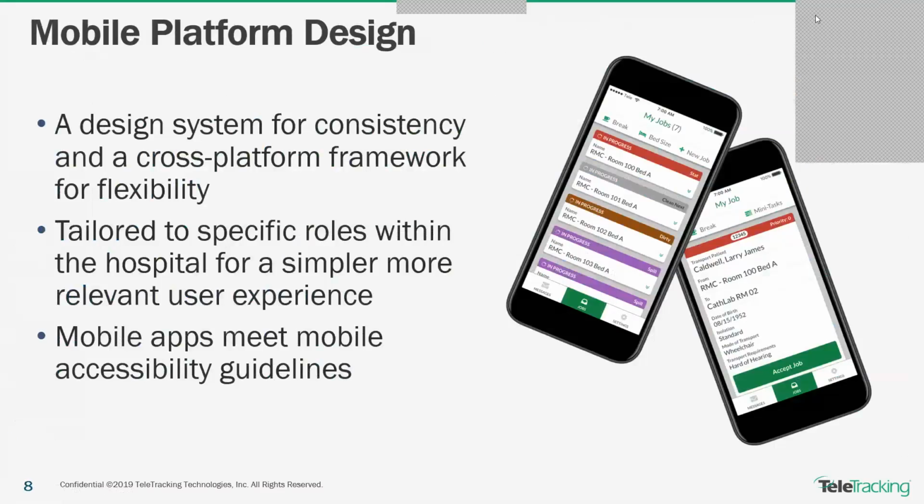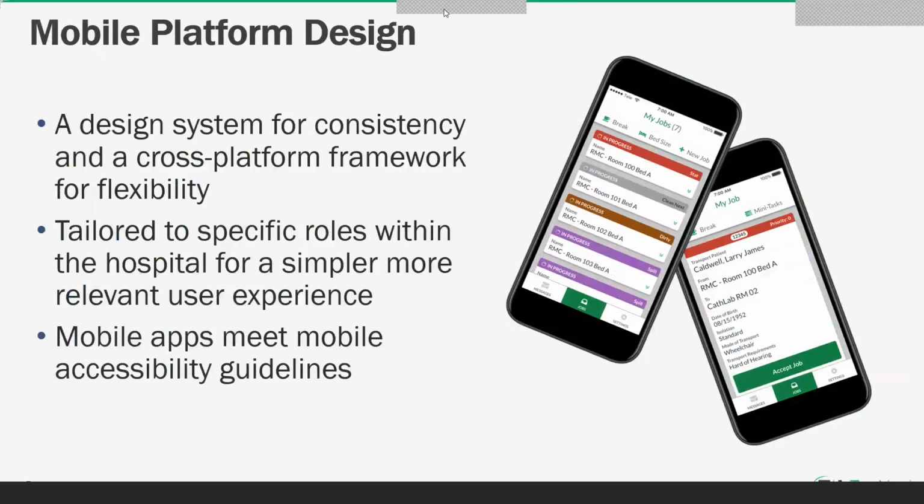Perfect. So let's talk a little bit about the mobile platform design. Essentially, we designed one platform that can contain all 6 of these applications. So there's a very similar look and feel and interactivity between all 6 of them. So we've built this for design consistency as well as cross-platform framework. So that really speaks to all 6 of these applications being available on both iOS and Android. And we also tailored to specific roles within the hospital for a simpler experience for those roles.